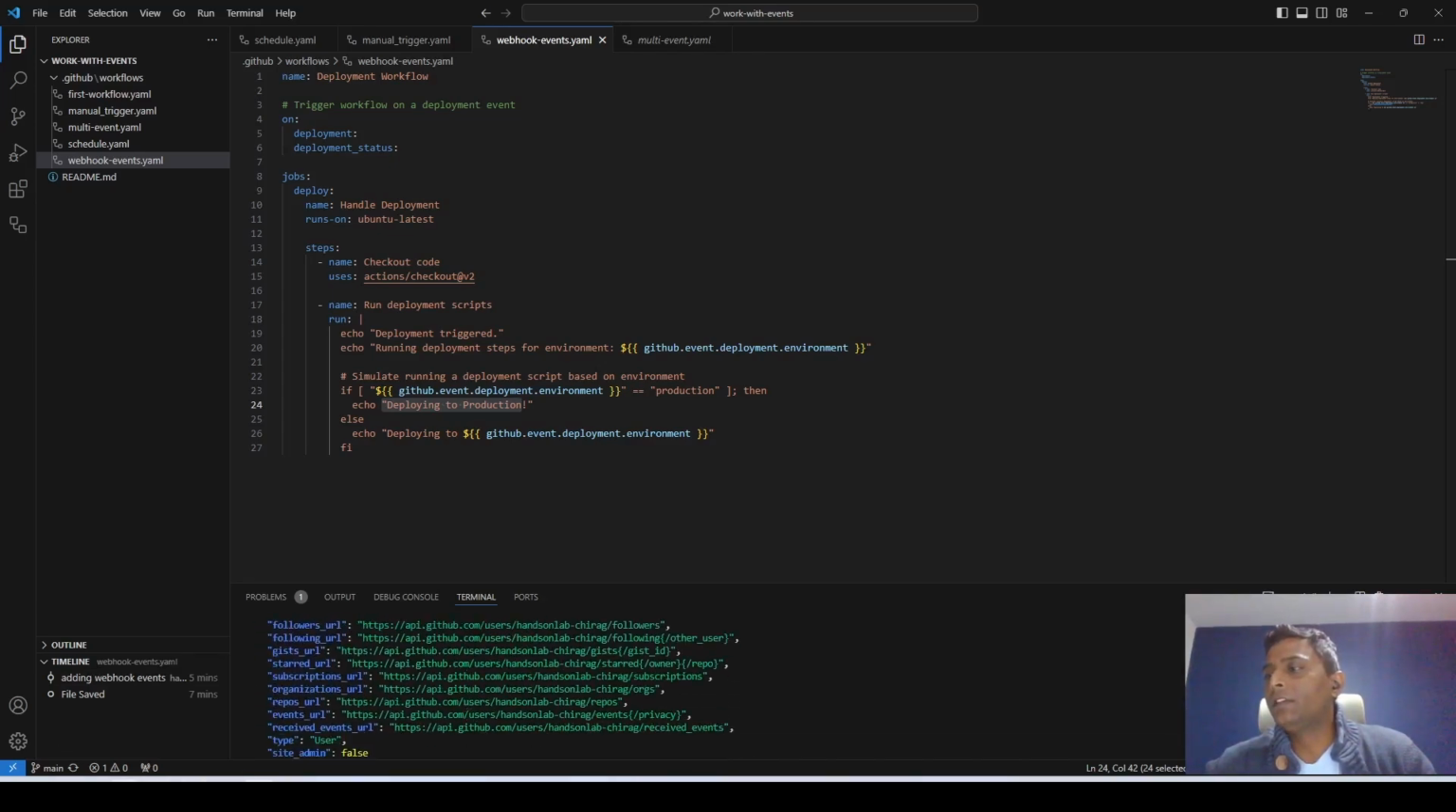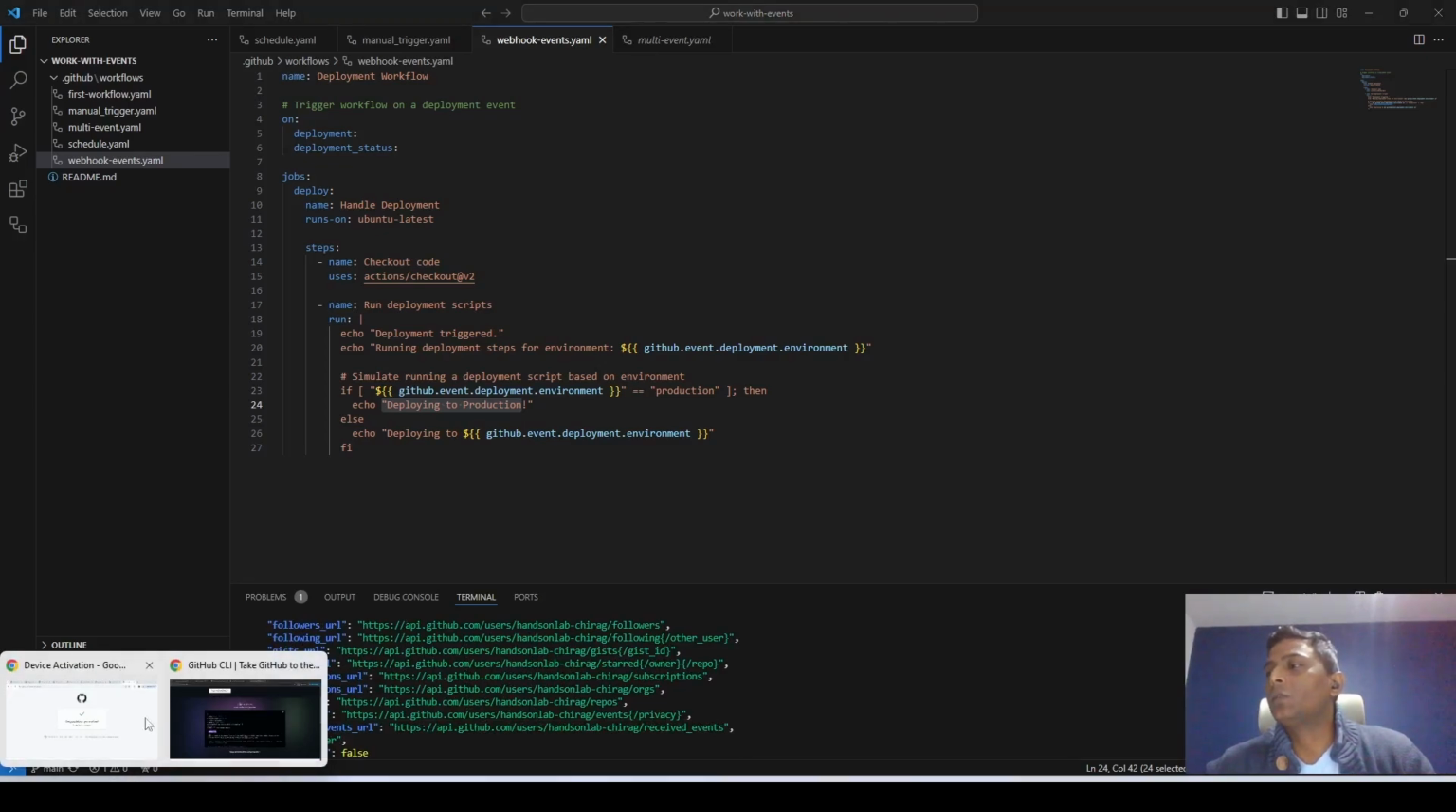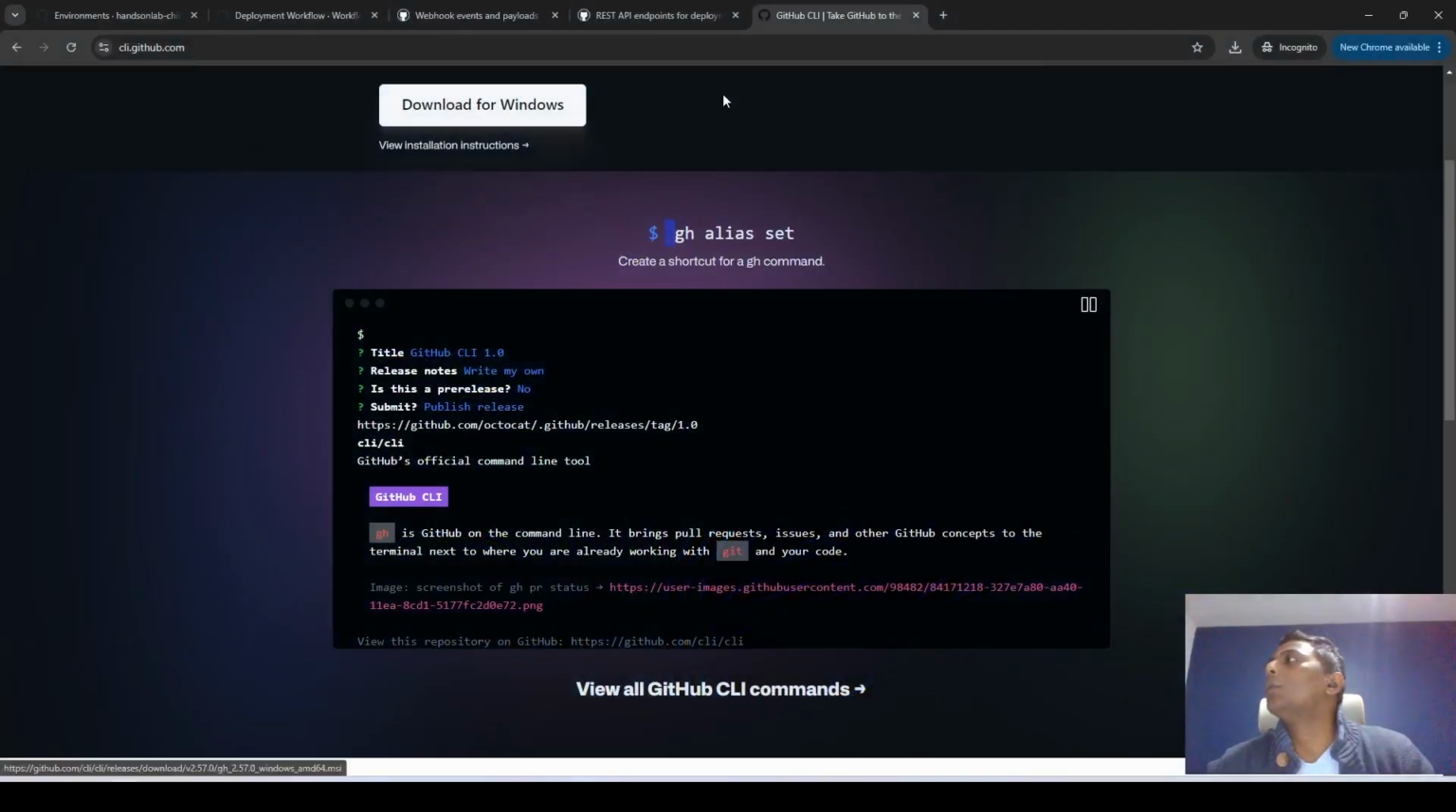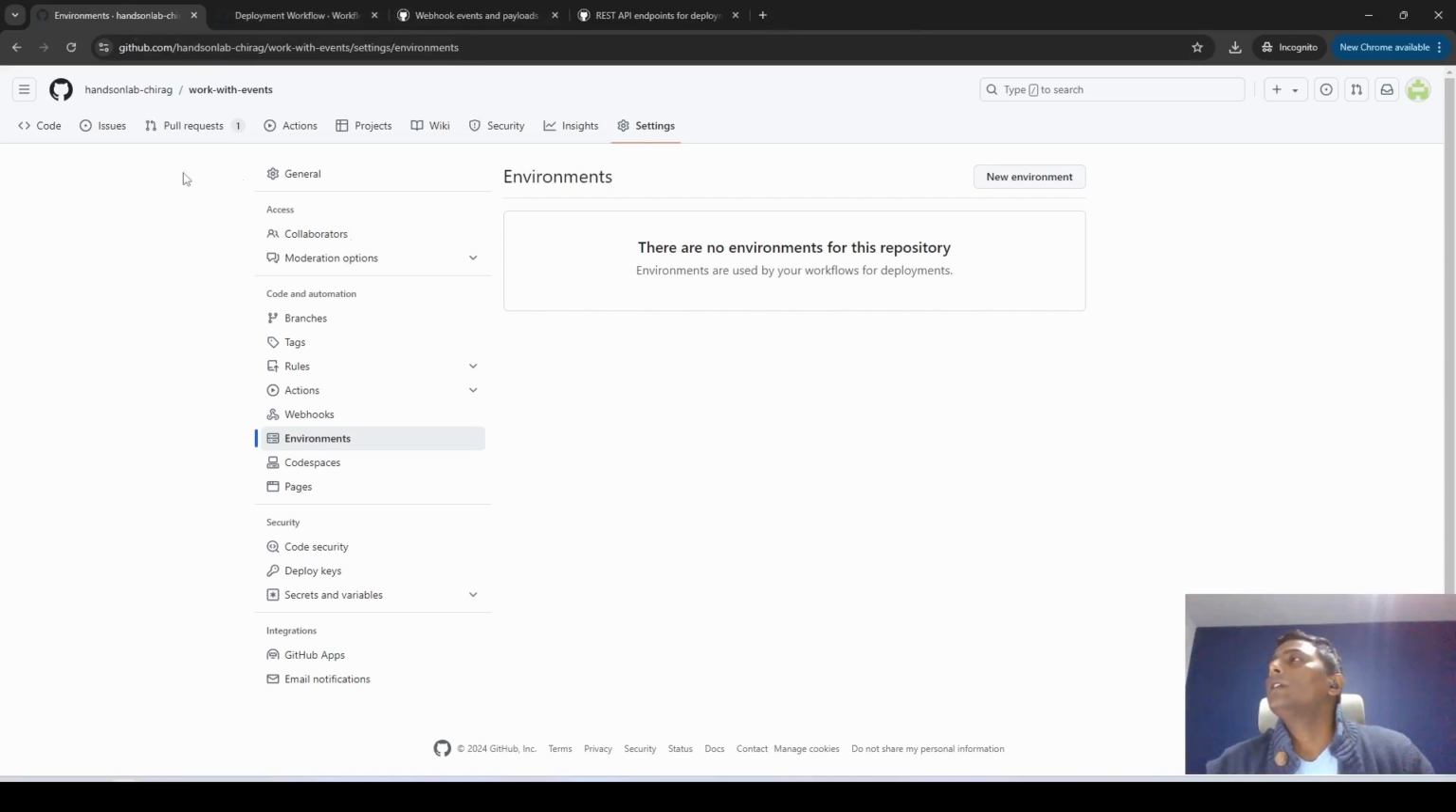But let's take a look at the repo itself, what happened there. So let's take a look at the repo, close this down. There's the repo, and go to the actions.